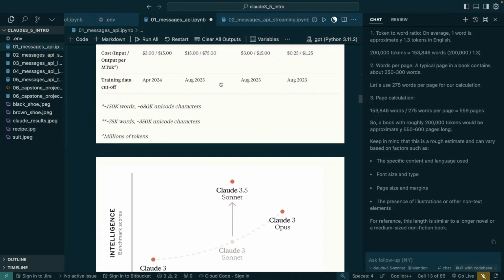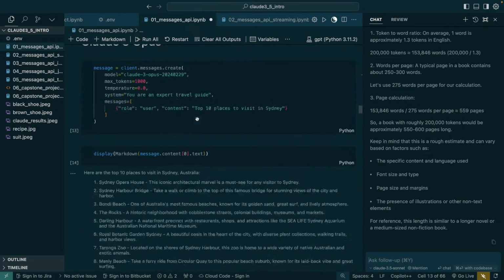So knowledge cutoff means that there is a cutoff date. Until that date, they have the training data. So to train this model, they used all the data that's available on the web up to April 2024. Cool.